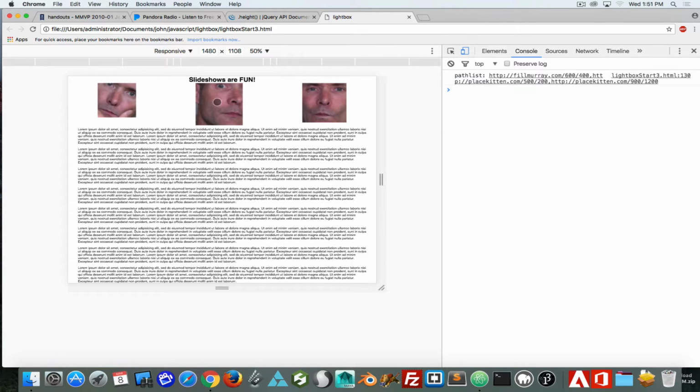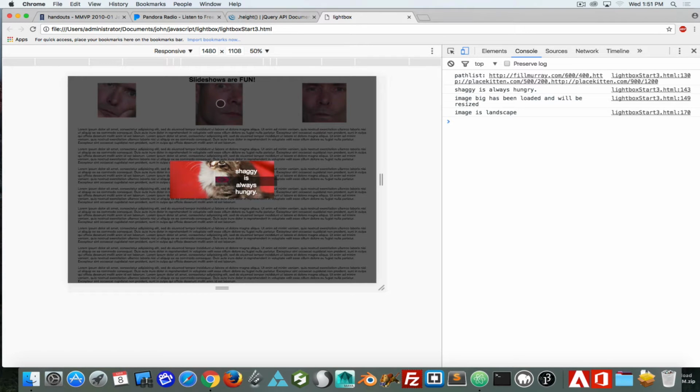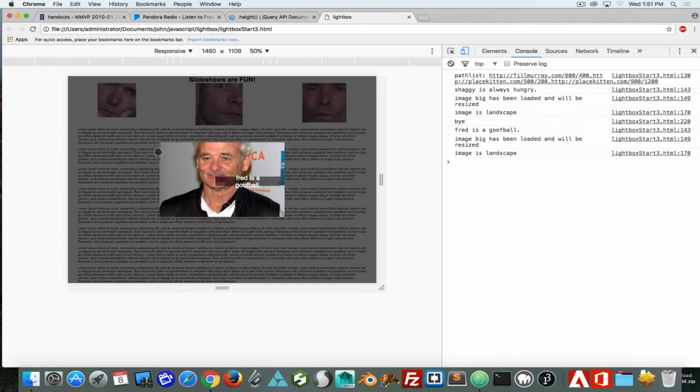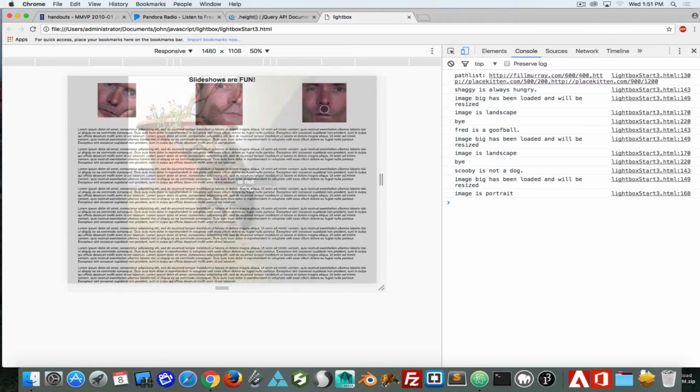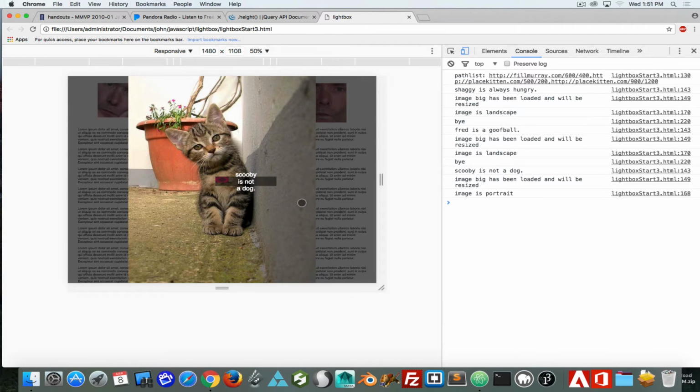Refresh the page, and now if I click on a picture, we'll see it says image is landscape. We can see that, of course, it is wider. It also has our message image big has been loaded and will be resized. Okay. Now if I click here, image is landscape, click here, image is portrait. So we can see that our core functionality in that if statement is off to a good start.